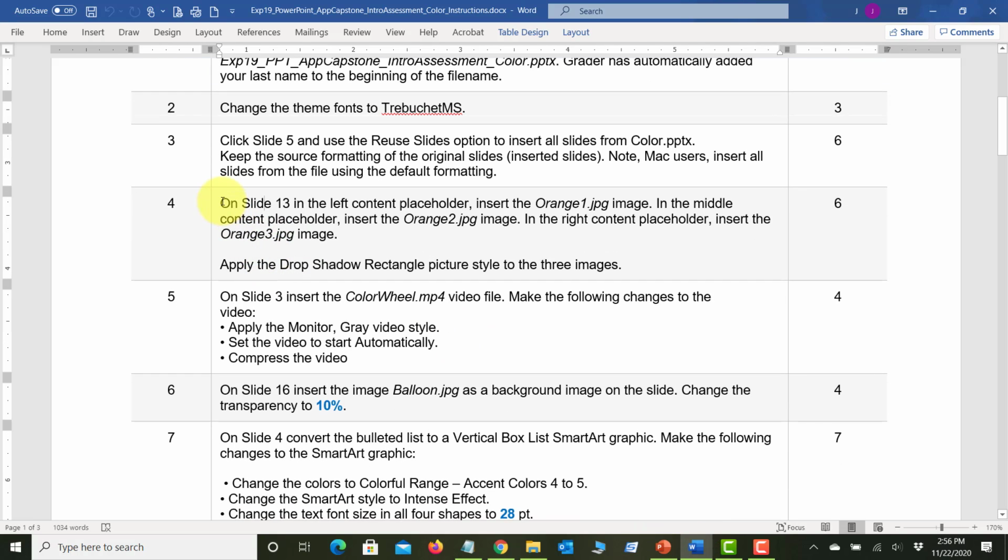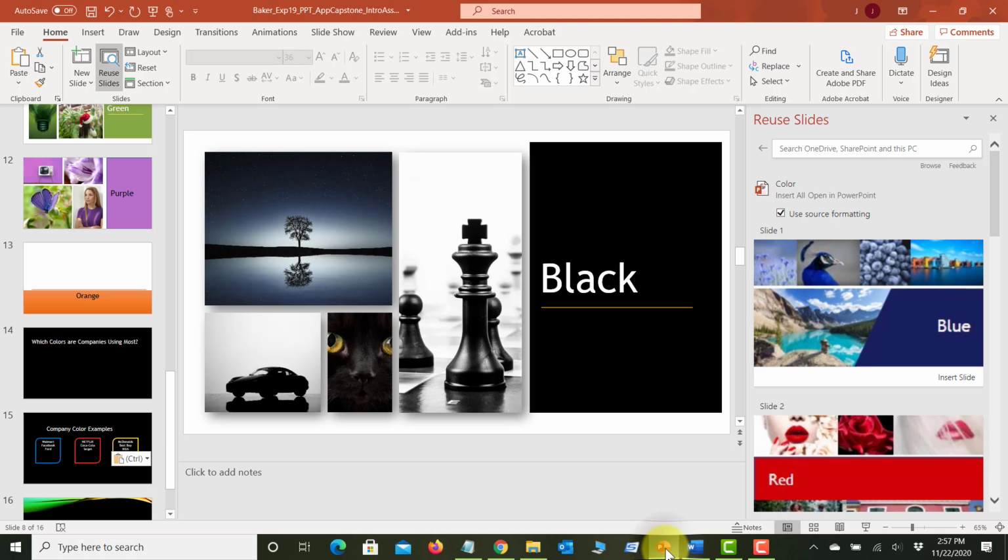And we're now on step 4. On slide 13, in the left content placeholder, insert orange 1 image. In the middle content placeholder, insert orange 2. And in the right, I see a pattern here, insert orange 3. And then we're going to apply the drop shadow rectangle picture style to the 3 images, to all 3 of them. Okay, orange 1, orange 2, orange 3. Slide 13.